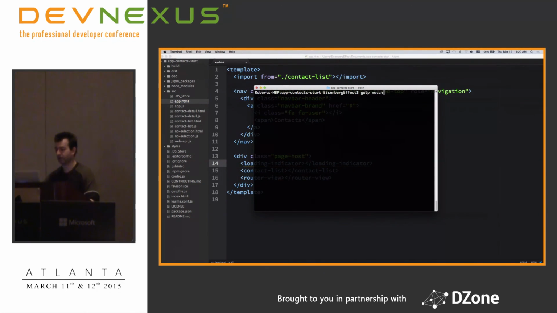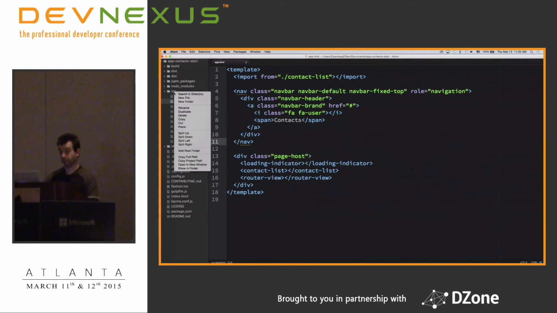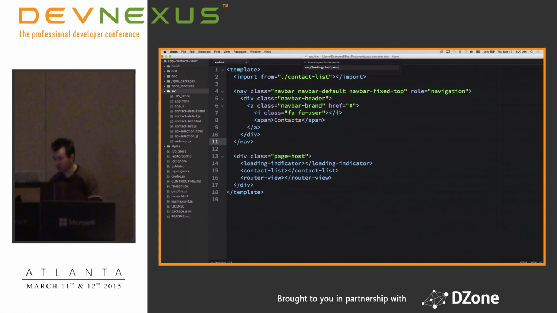I'm going to start our server back up again. What we are going to do is we're going to create this loading indicator now that we've got that third-party dependency in. So how do we do this? Well, we're going to create loading-indicator.js. I'm going to do something a little bit different with this.